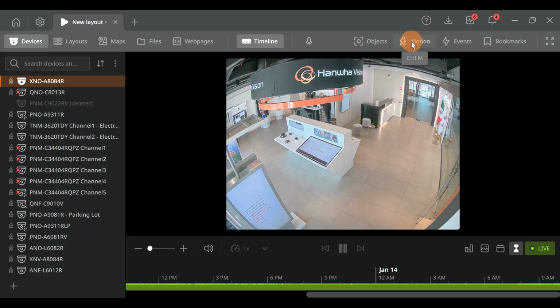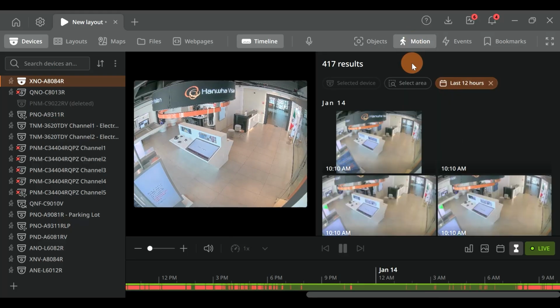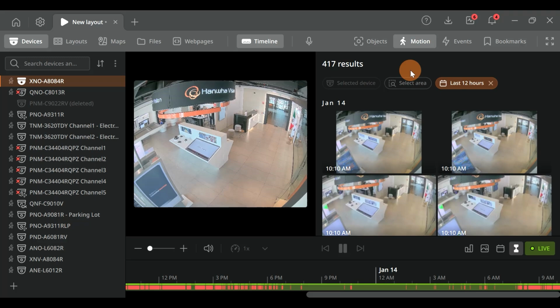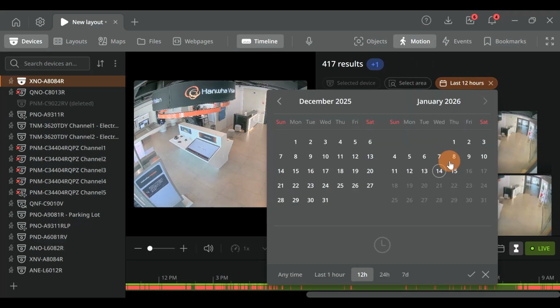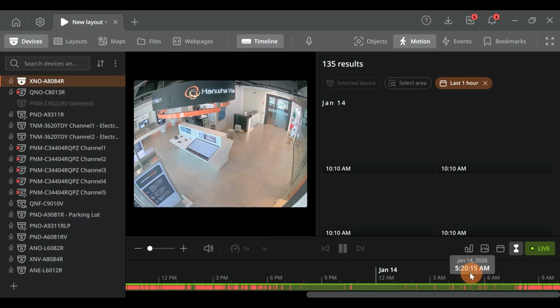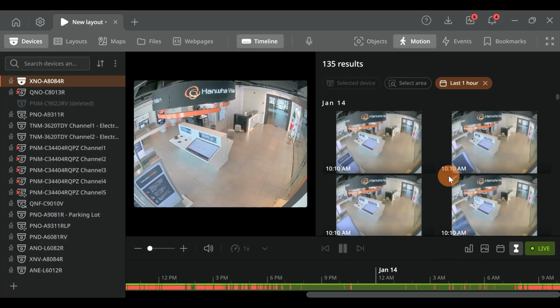In the top right, select Motion. In the Motion section, you'll see events for the last 12 hours by default. Adjust this as needed by clicking on the time settings or using one of the defaults at the bottom. Then click the checkmark to apply. This will filter events by the time frame you specified.